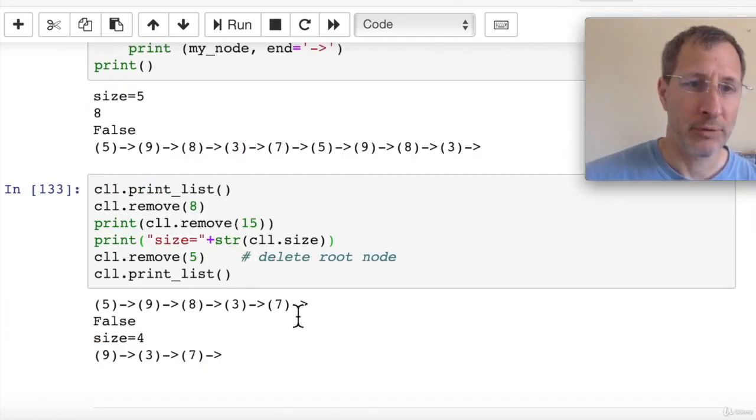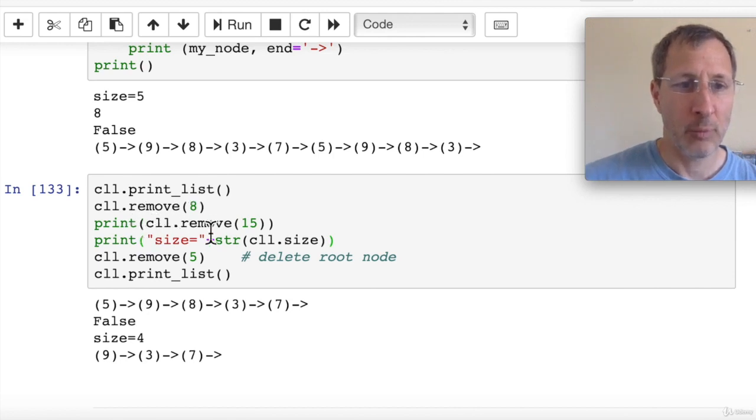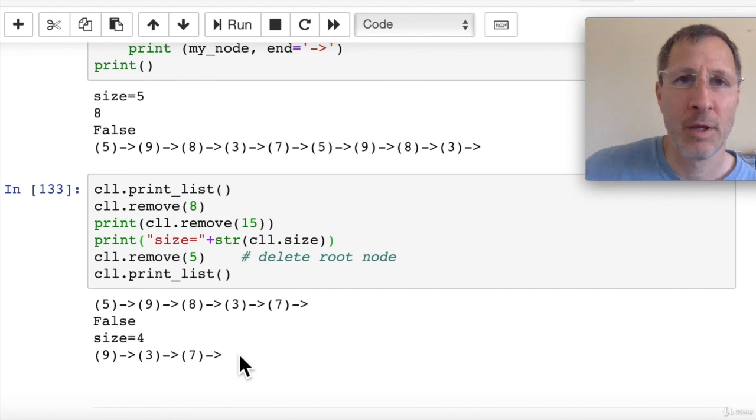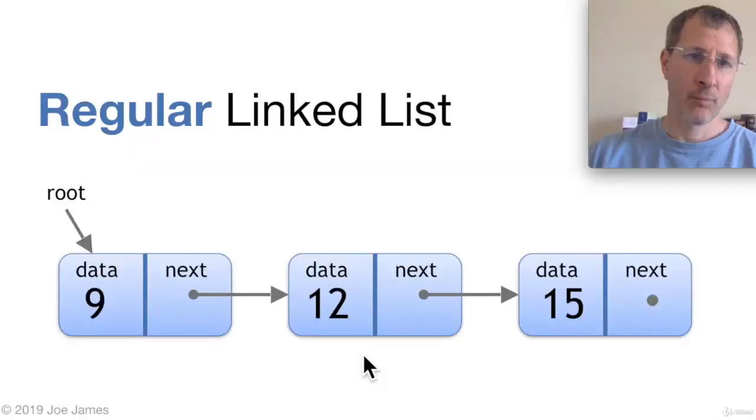All right, a little more test code. We can print the list, and here's the current contents of the list, and then we remove an 8. And when we print out the remove 15 result, we see that it's false because there's no 15 in the list. And we print the size of the list. Now we have 4 items because we removed 1. We try to remove the 5 node. That completes successfully, and then we print the list again, and we only have 3 items left. So that wraps up this lecture on the circular linked list.